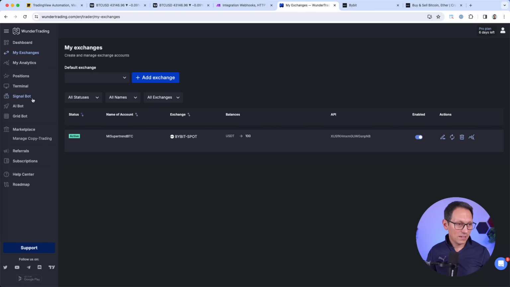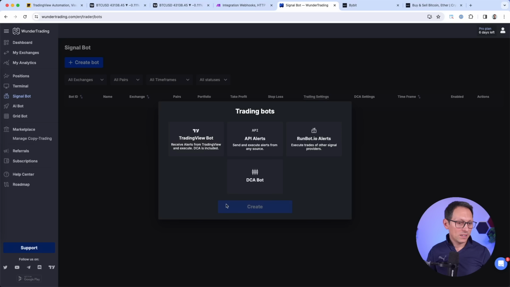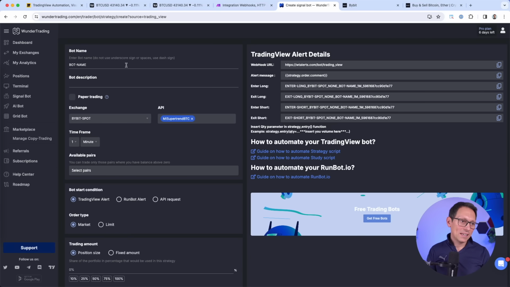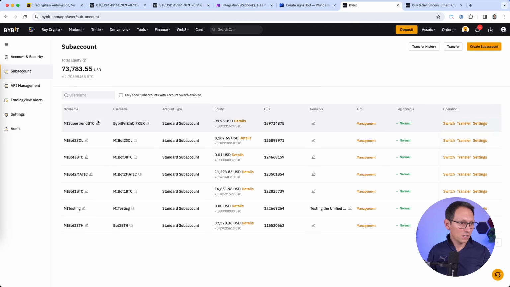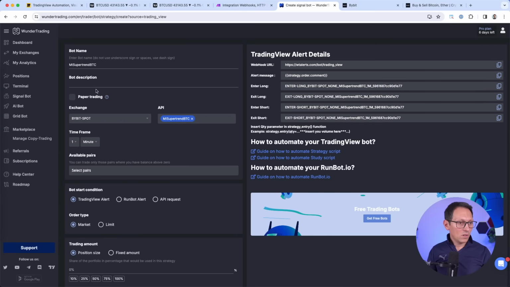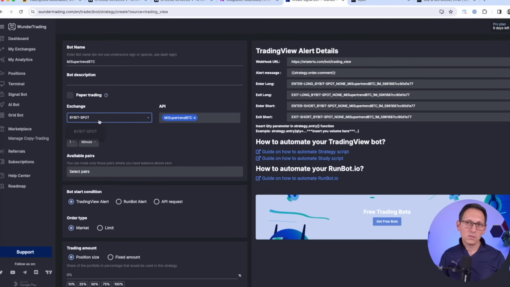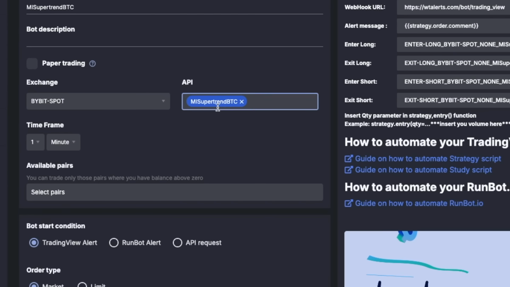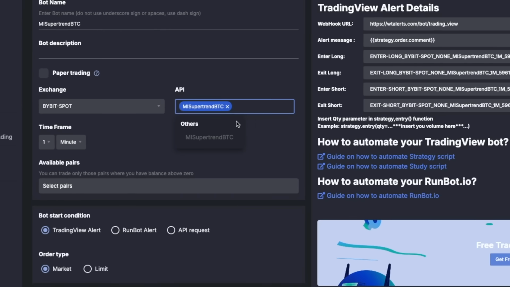Perfect. Now let's click on Signal Bot here in the menu on the left side, and let's click on create a bot. Actually, it already clicked that for me somehow, but create a bot, and then TradingView bot create. And here I would give it exactly the same name as we have given the exchange itself, right? So again, I go here, I just copy this name here and I put it over here. And now I can choose the exchange to use.